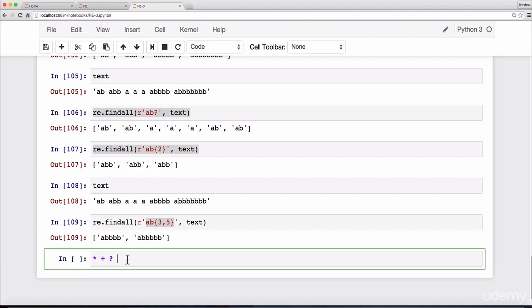But there is a way to make them non-greedy, by just adding a question mark. By adding just a question mark at the end of the repeaters, we can make them non-greedy. Let us see some code examples on that.